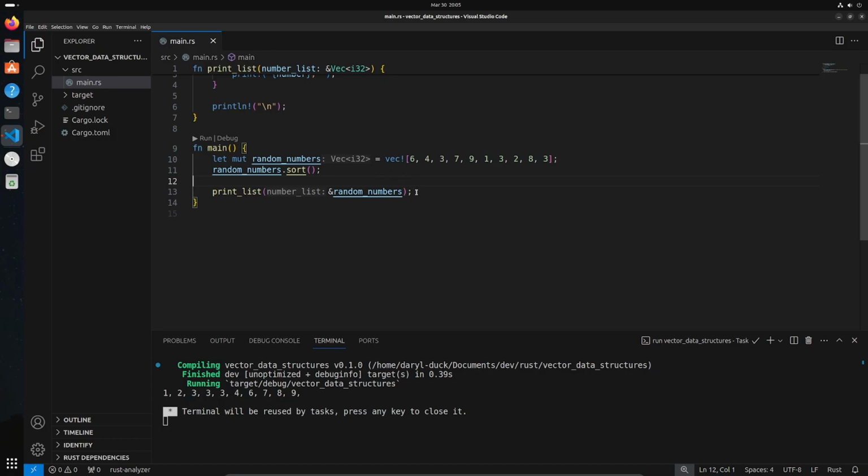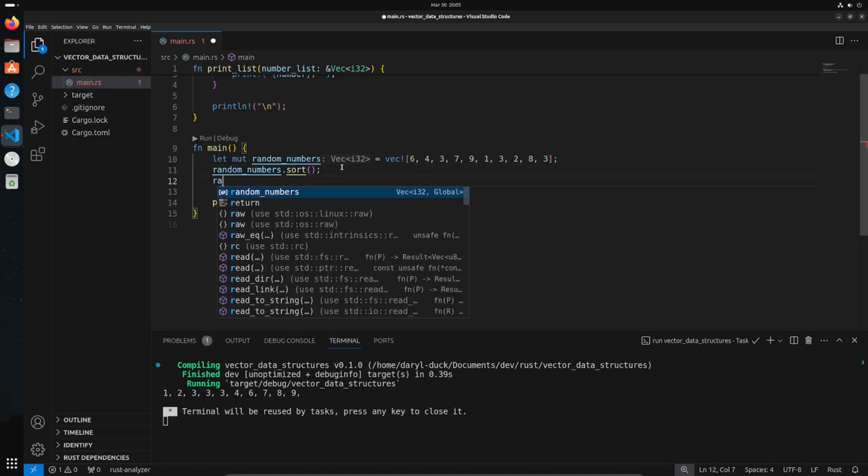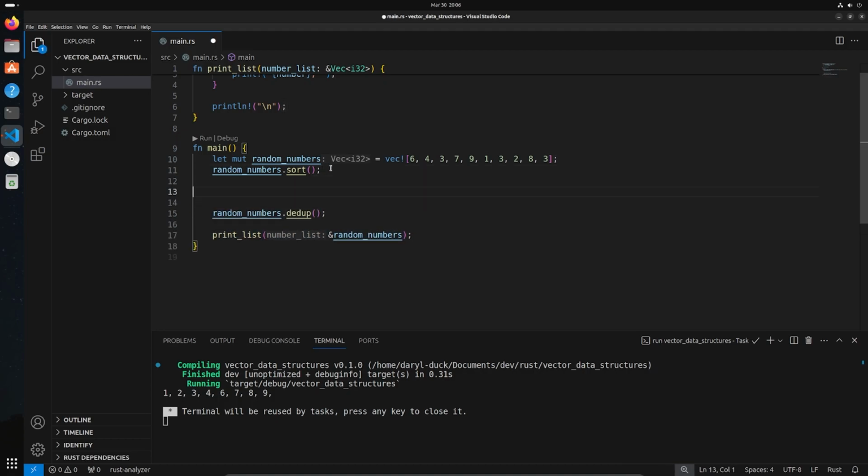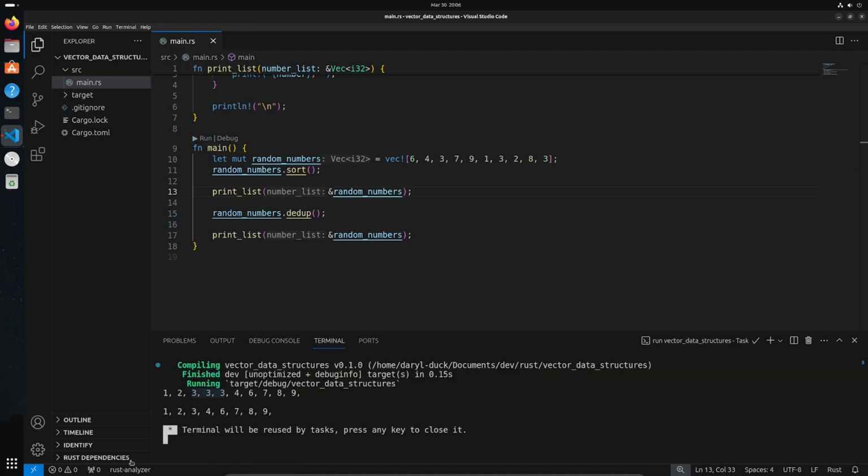Cool. What you can also do is when you have sorted it like this, you can remove duplicates pretty easily. And the way we can do that is to use another function called dedup. So delete duplicate is the way to remember it. And if I save and run this now you'll see it'll just give us 1 to 9 and all the 3s were removed. Whereas before we ran that dedupe method, you will see that we had 3 lots of 3 in there. Cool. So that's another thing you can do with vectors.